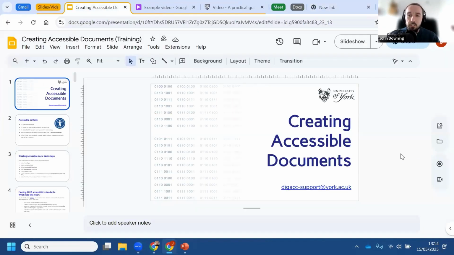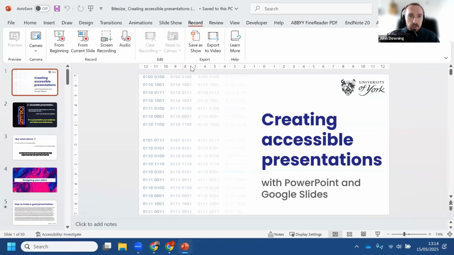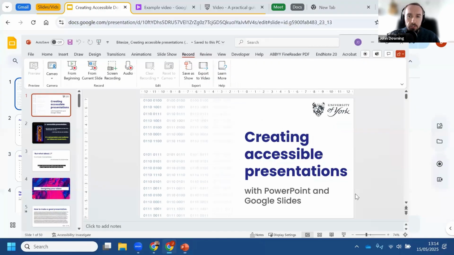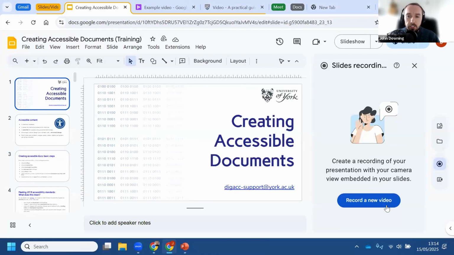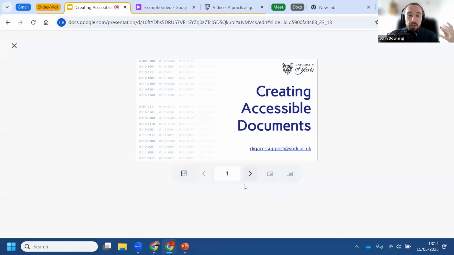So one of the key features we've got now in Google Slides is the ability to create and record slideshow recordings, video versions of your slideshows. This is the equivalent of in PowerPoint, we've got the record tab where we can record our presentations. Now, there is a limitation on it at the moment, up to 30 minutes worth of recording.